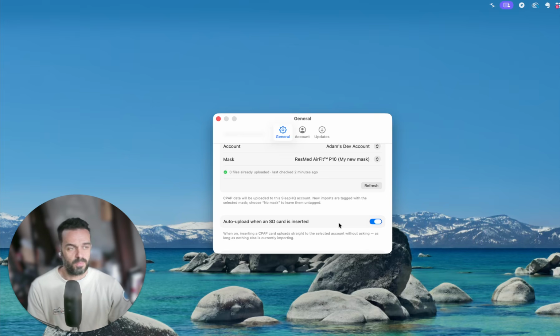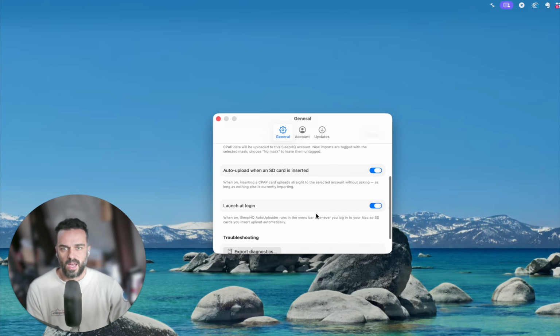If you don't want to do that because you're sometimes putting in SD cards that belong to other people or, for whatever reason, you just turn that off. Then when you put an SD card in, it's going to give you a little pop-up saying, do you want to upload this data? And you can say yes or no. So I'm going to leave that on for now.